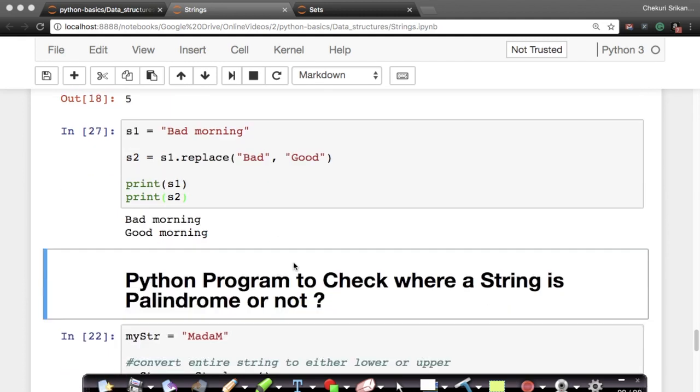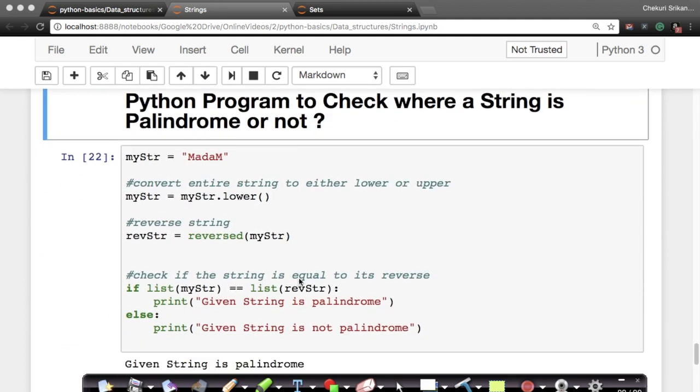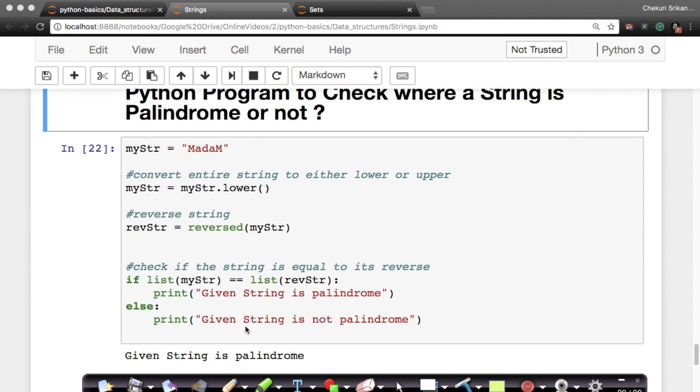Now let's look at a couple of very simple programs. Let's assume I'm given a string and I want to find if it's a palindrome or not. A palindrome is when you read the string from first to last character or last to first character and they're the same. Like if I reverse madam, I get madam. If they both are equivalent, those are called palindromes.